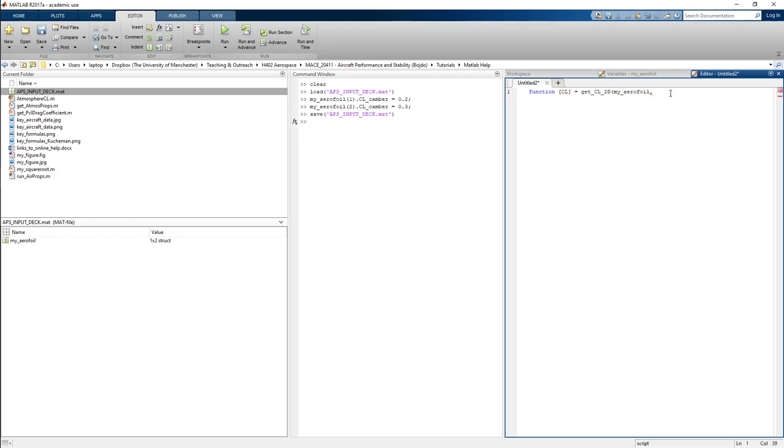Okay, so what else do I want? I want an angle of attack, so I want CL to be a function of angle of attack. So I'm going to put alpha here as another input. So there's just two inputs into this function: the airfoil that we want to evaluate and the angle of attack that we want to find the CL at. Okay, so I know that my CL equation looks something like this: CL equals lift curve slope, A naught, times some angle of attack, plus CL due to camber.